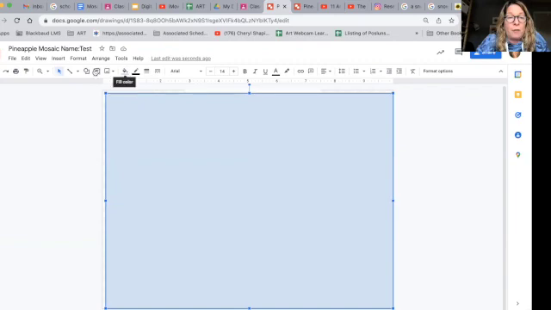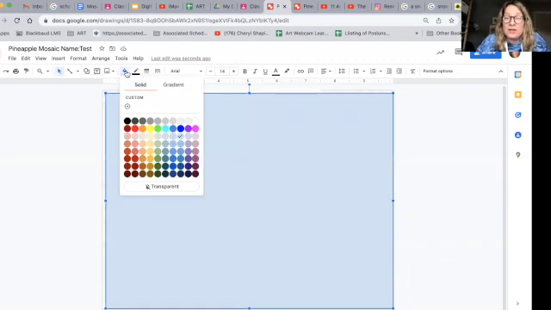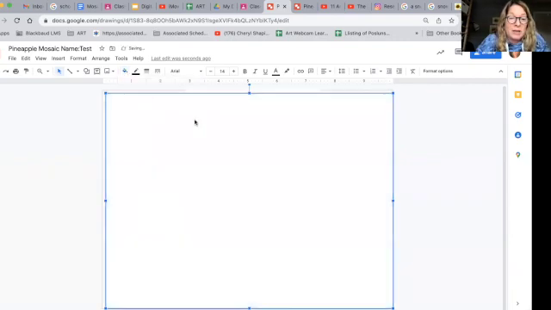So we're looking for fill color, okay? I'm going to click on that. And then when I do that, I get a color palette that comes up. And I want to find white, and I'm just going to click on white. Great. Perfect. I want you to notice one thing here.